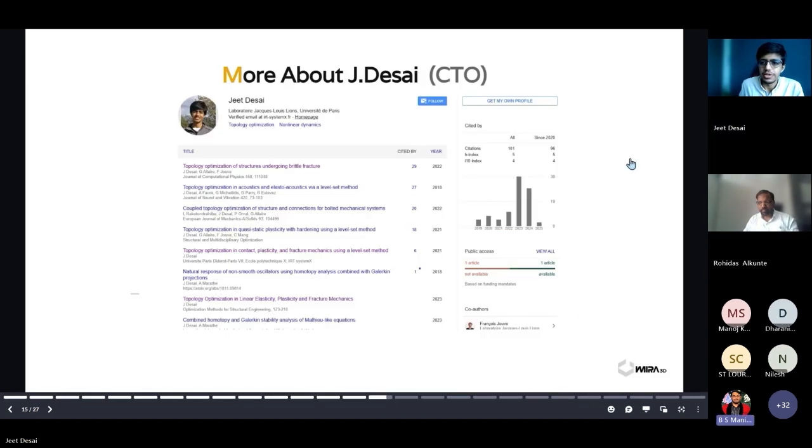I was just saying that I've worked on topology optimization applied to diverse physics like contact mechanics, plasticity, elastoacoustics, etc. And these are just a few of my publications.